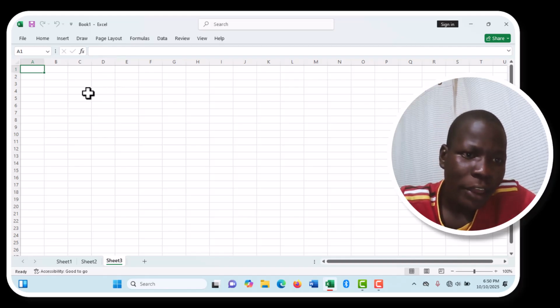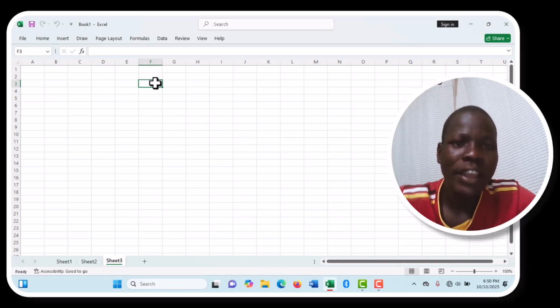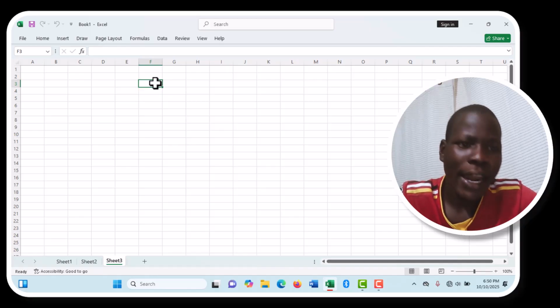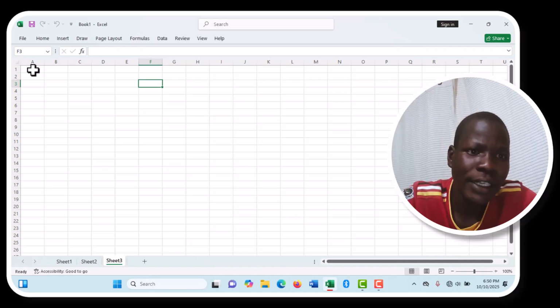Now, these rows and columns, they meet to form a cell. Like we can see a cell reference in C1, that is a cell reference in C1. If I bring it here, it will be a cell reference in F3. And now if you master these rows and columns, performing calculation in this Microsoft Excel is very simple.